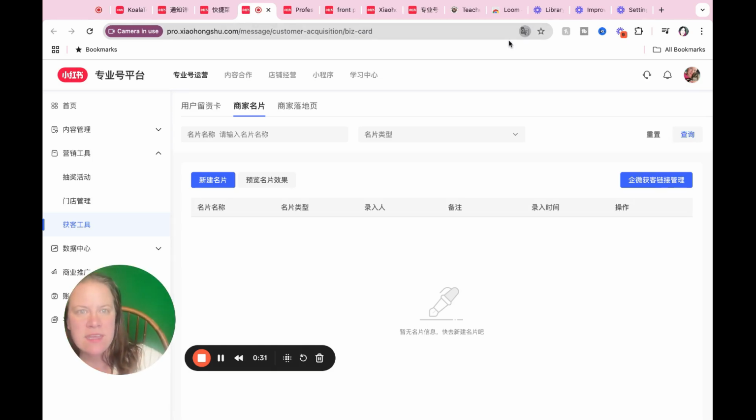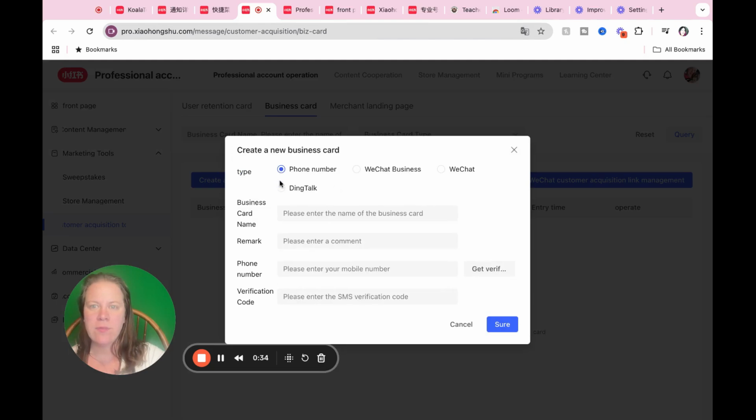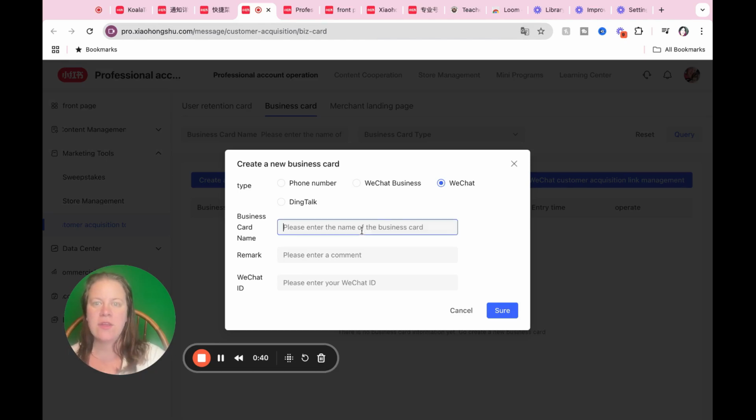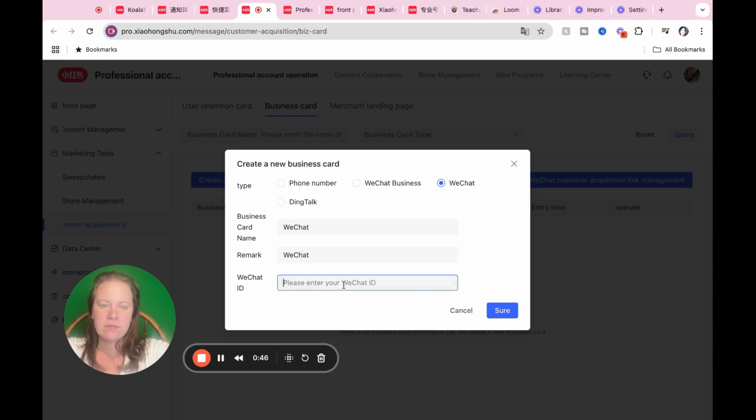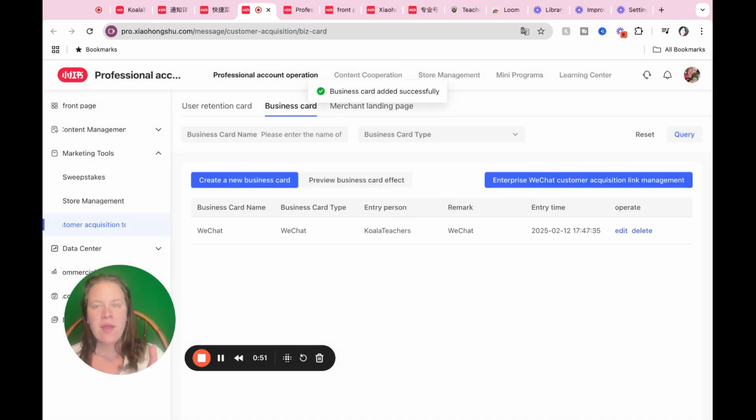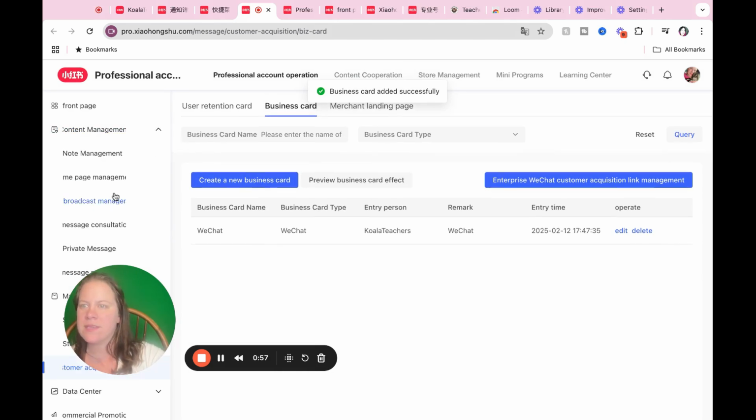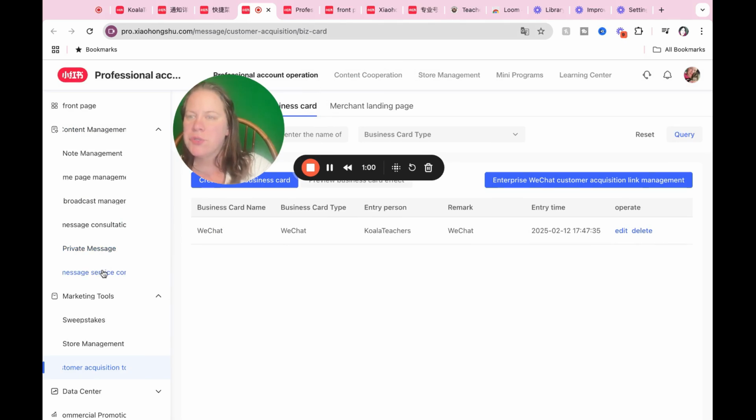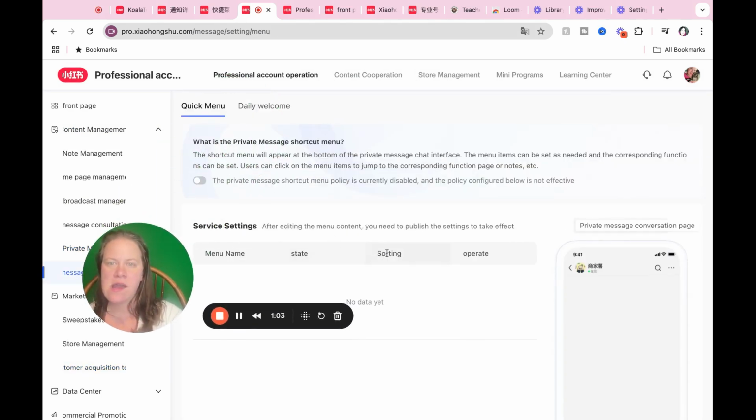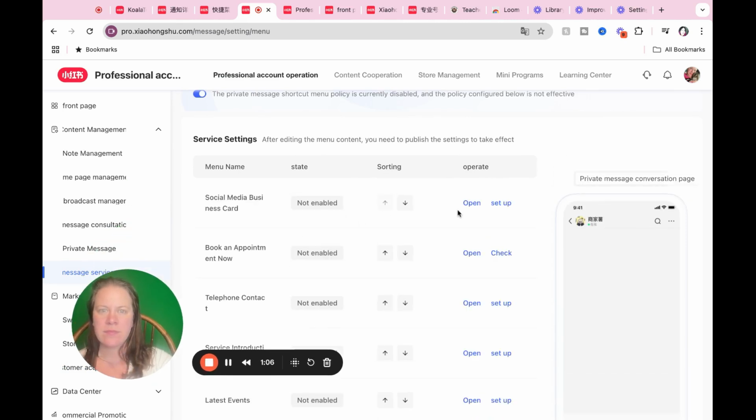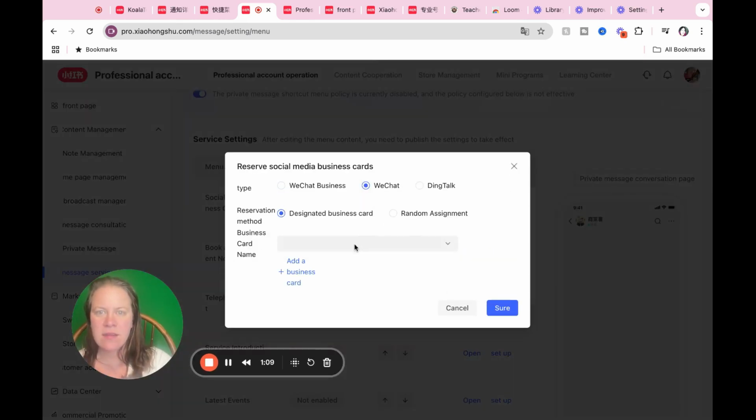So when you add a business card, you're just going to come over here and create a new business card. And if you don't have WeChat Business and you have just regular WeChat, you're going to put in your business card name and your WeChat ID. So now I have created a business card, and I can come back over to content management and come back over to this and set up my social media business card, and I'm going to connect it to WeChat.